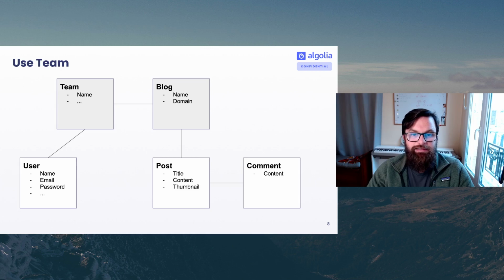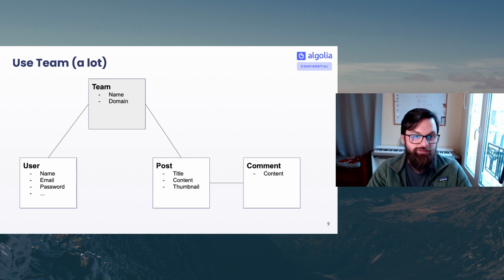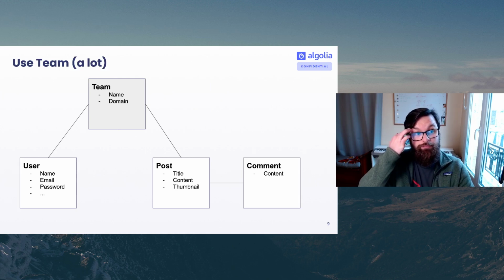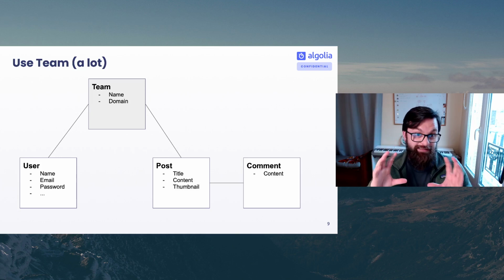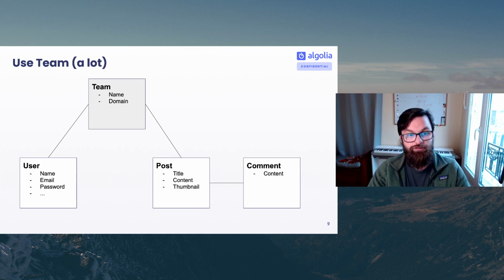Looking at this design, there is a one-to-one relationship between team and blog. So a team has one blog and a blog can only have one team. So in this case, I'm going to take it even further and remove entirely the blog entity and just use the team model from JetStream as my tenant. So everything will be attached to my team.